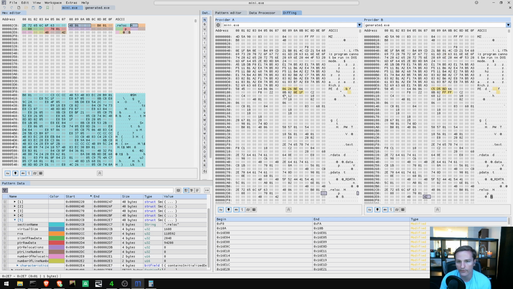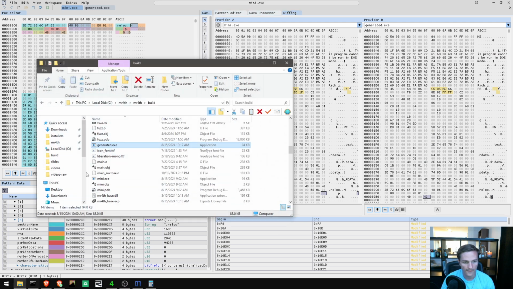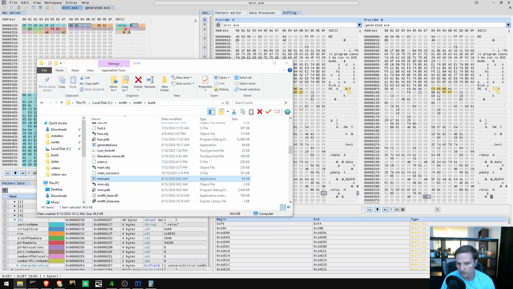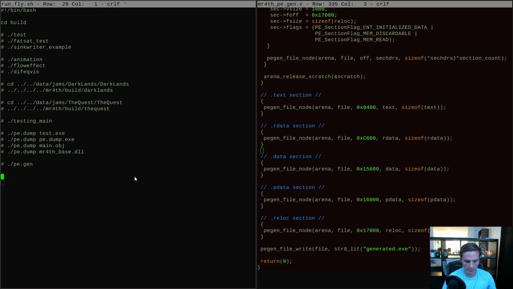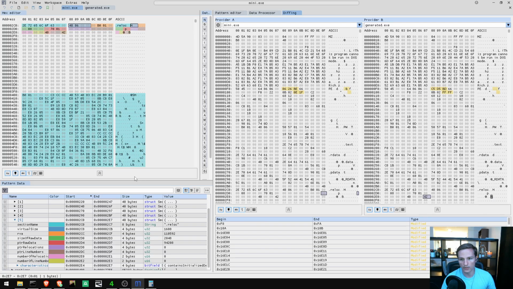So we have on the left an executable that we know runs. Mini.exe. It doesn't show anything when I run it that way. If I want to, I can run it right here. ./mini. Boom. And we can see it returns a 1. The goal is to get generated to run.